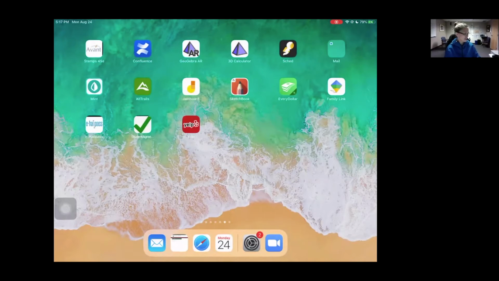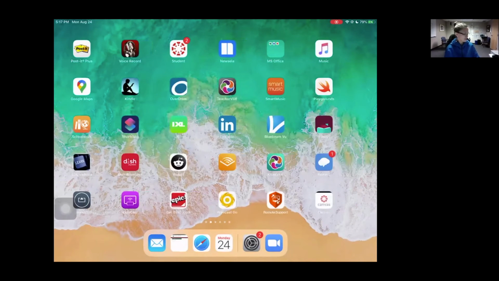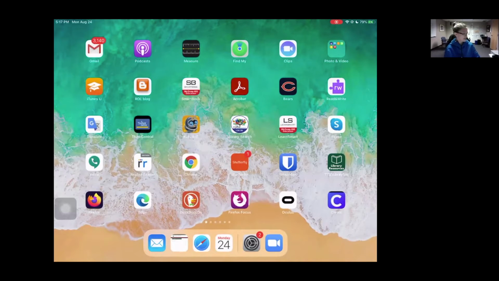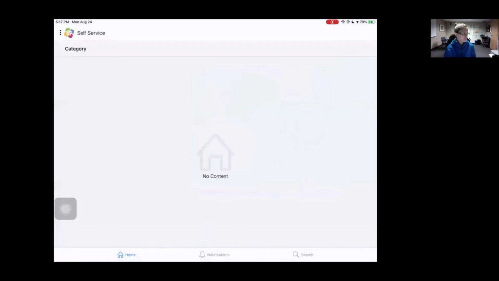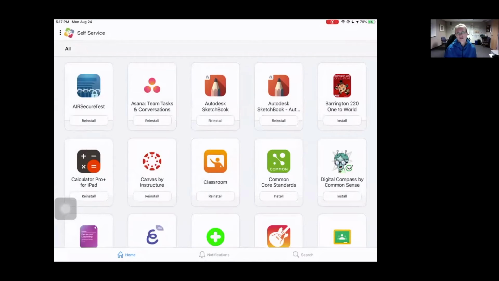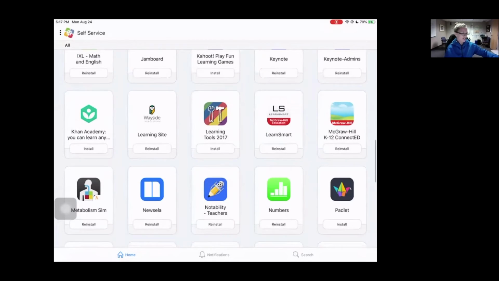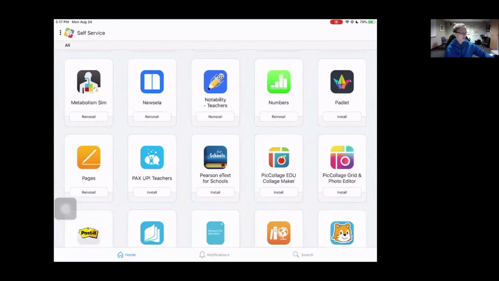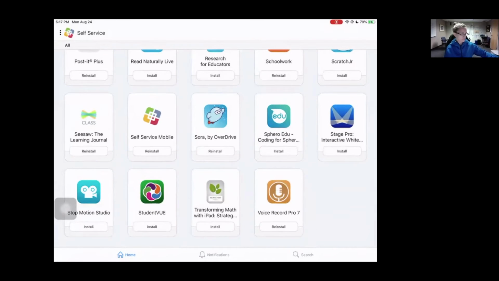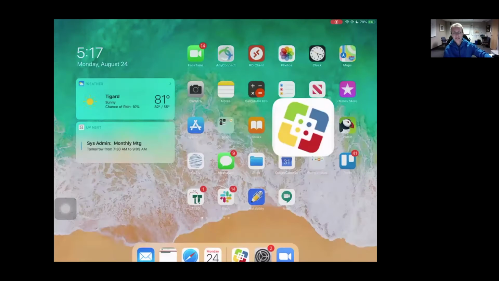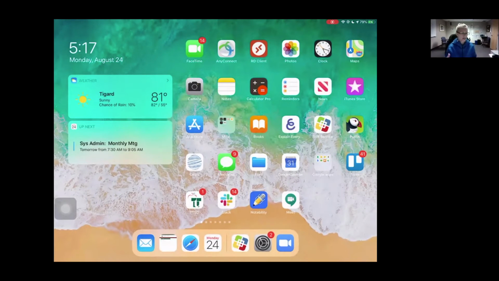Instead, there is something called Self Service. So Self Service is the equivalent of the App Store for TTSD. Anything that's in Self Service is something that can be downloaded by a student. So we don't allow things like Facebook or Snapchat; only apps that are in this Self Service store are available for students. I'm going to click the home button again, if you're playing along at home, to get back to the main screen where I see a bunch of apps.